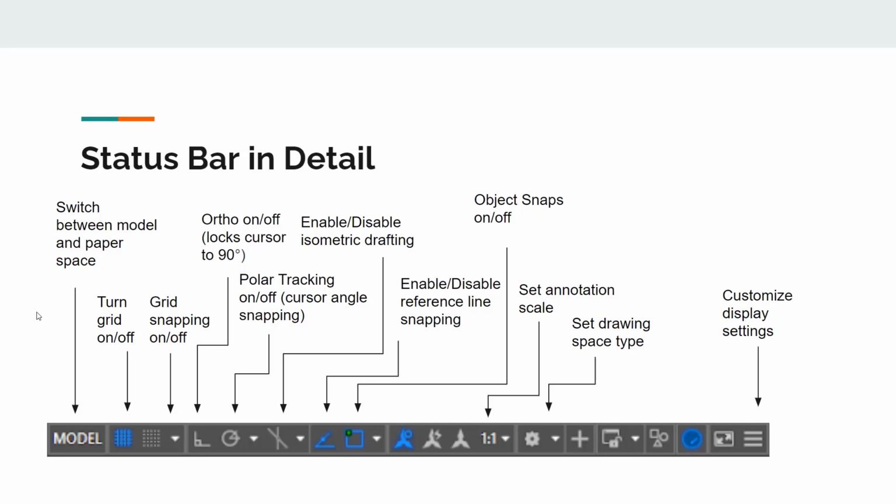Like I said before with the layout tabs, we have two things in AutoCAD called Model Space and Paper Space. Model Space is the space that we're used to, which is that sort of gray screen with the grid, and Paper Space is the space that we use to lay out drawings onto sheets.